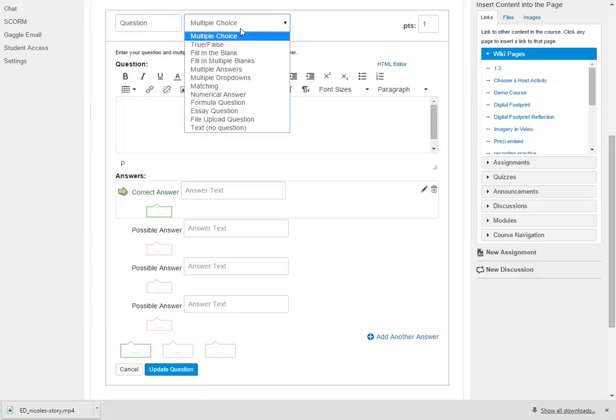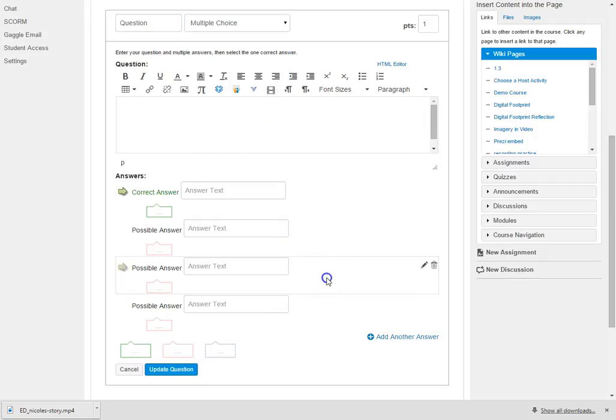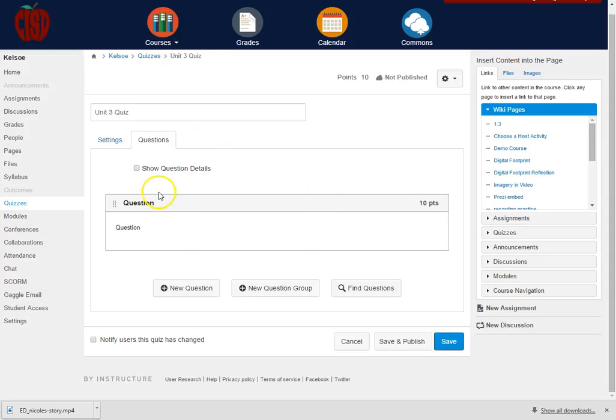So on this question, you can have several different things: multiple choice, true, false, drop downs, matching. These are going to be able to be graded, but some of the items, a file upload, an essay, some of the fill in the blanks, those you may have to go back and grade them yourself. So once you have all of your questions added in, and I'll just cancel out of this, then all of your questions will be listed here on the page. I can save and publish the quiz.